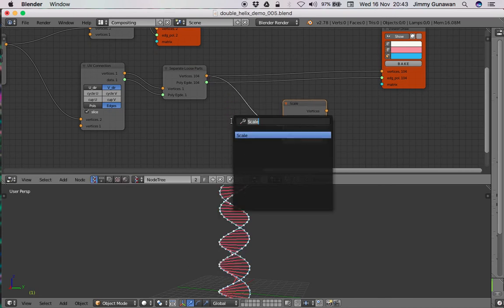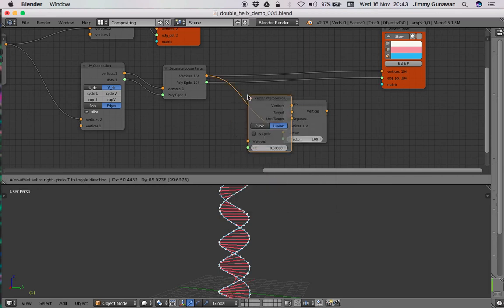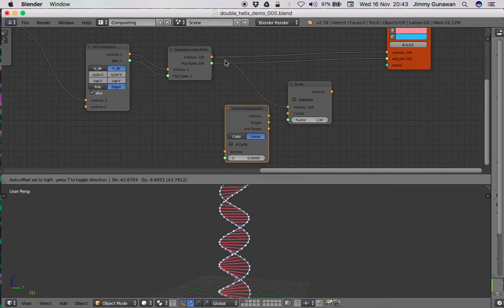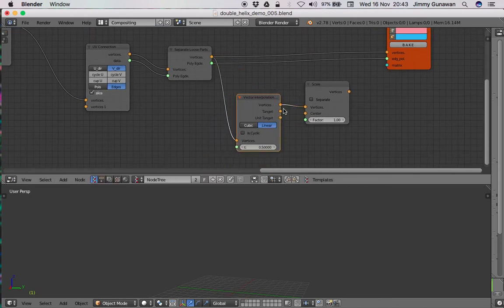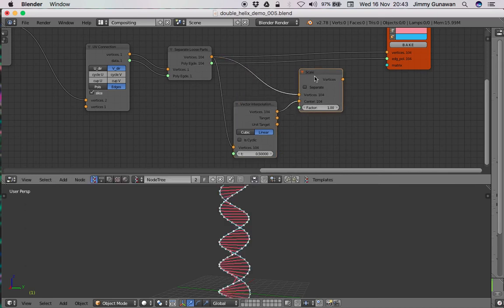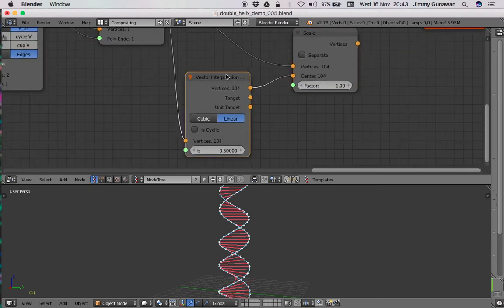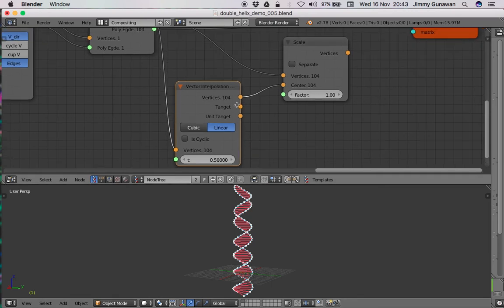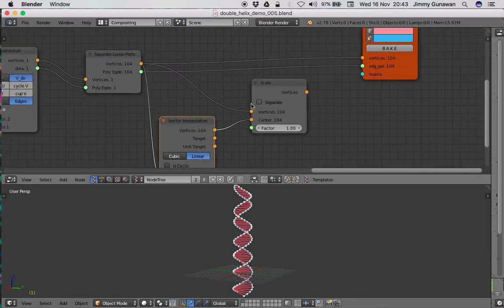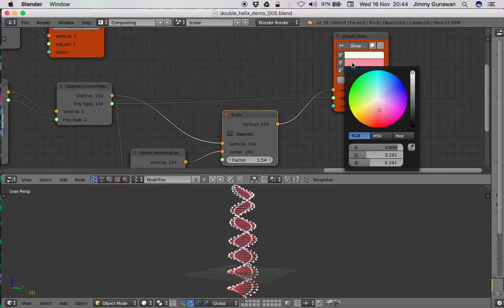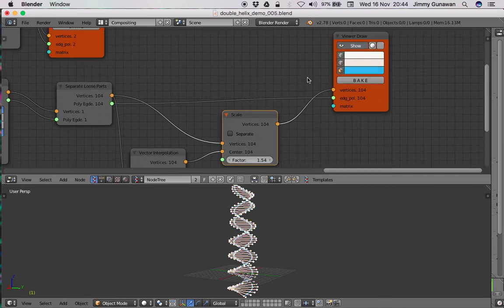The center should be vector interpolation. Plug this one in there. Vertices, we want the center. So with vector interpolation, basically I'm getting the center of each edge, and I'm using the center to scale. It's becoming like the pivot. There you go. That's our helix.